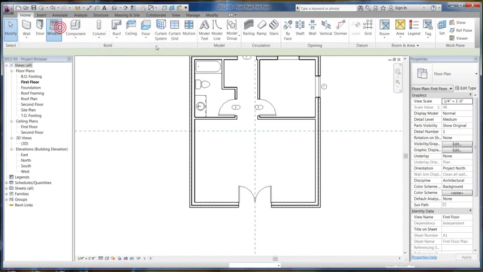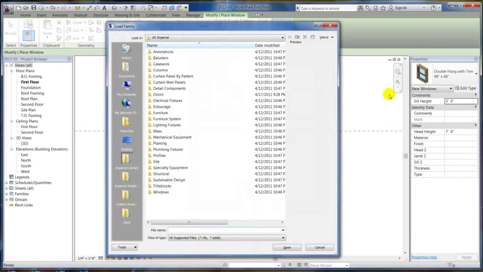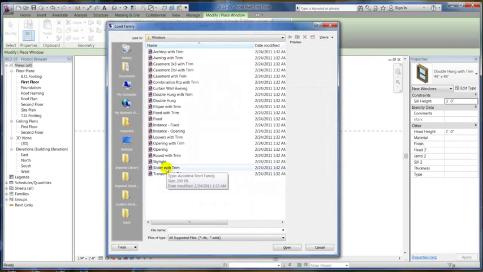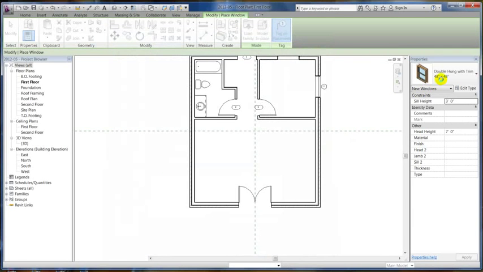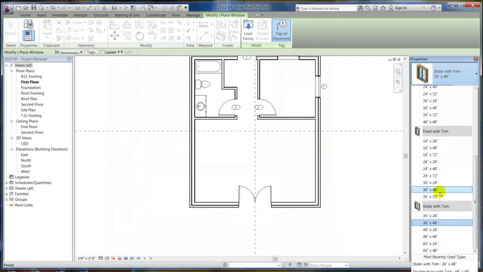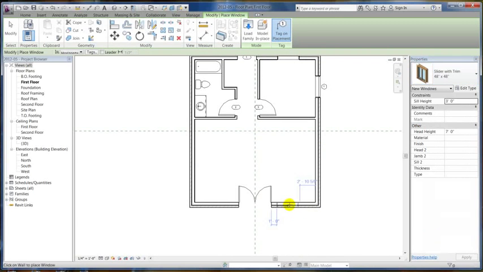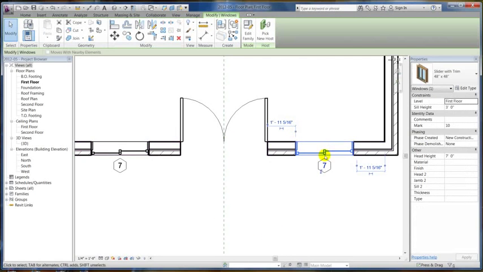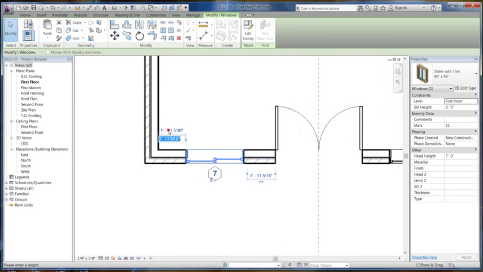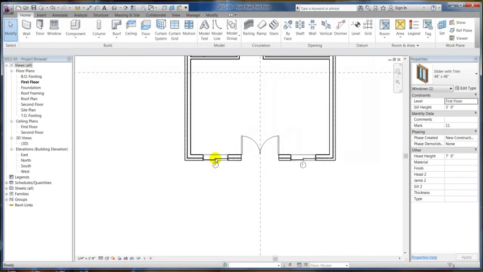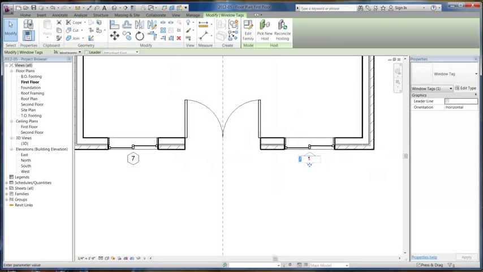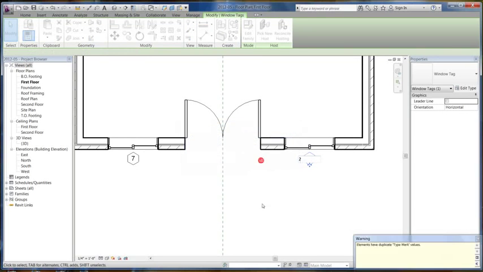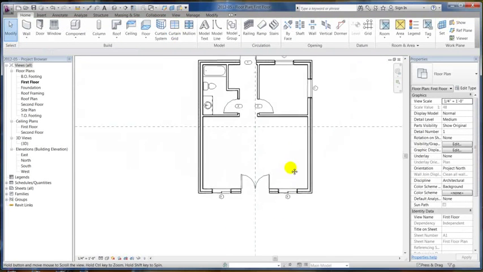And let's go ahead and add some sliders. I'm going to load a family again and go to my windows. And I want a slider right there. Let that family load. And there's my 48 by 48 I was looking for. And we'll put one, just kind of arbitrarily, one there and one there. And then I can always come back and say, okay, I want 2 feet here. And same thing over here. And there's your windows. Of course, those are number 7, which I don't want. I want that to be window 2. So there you go.